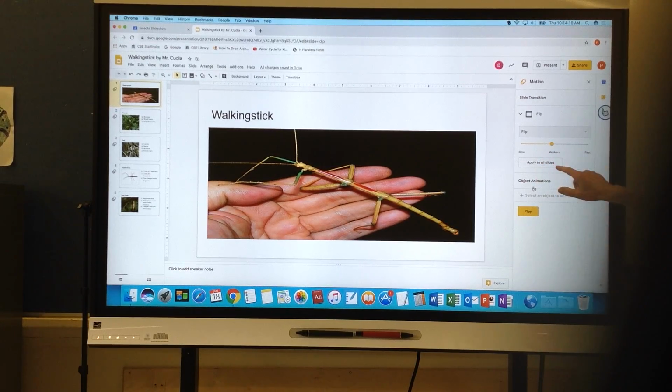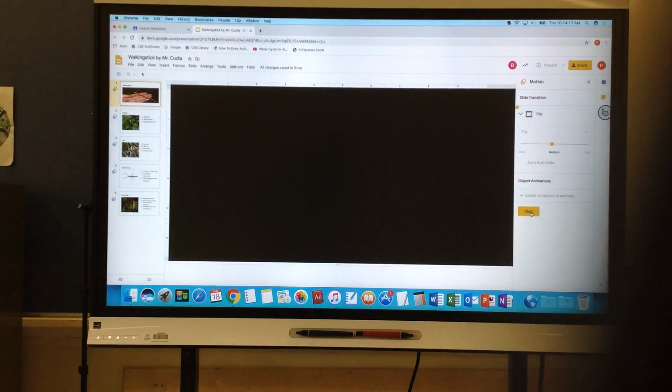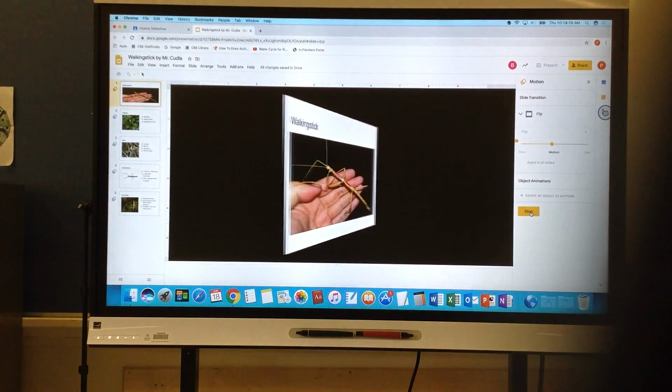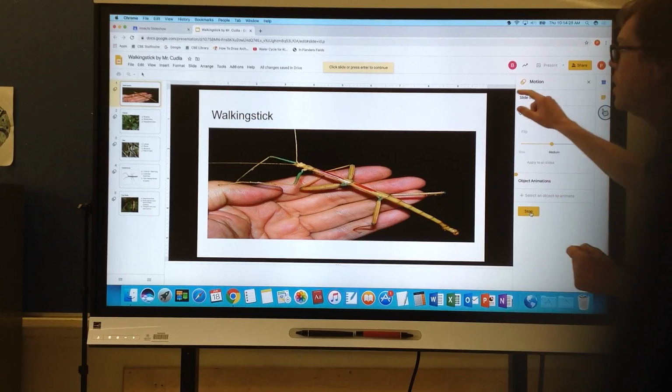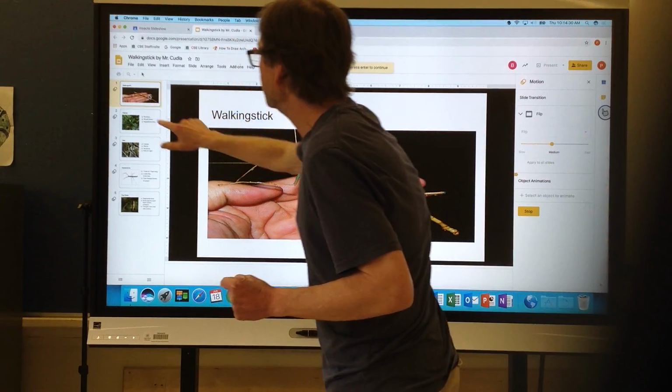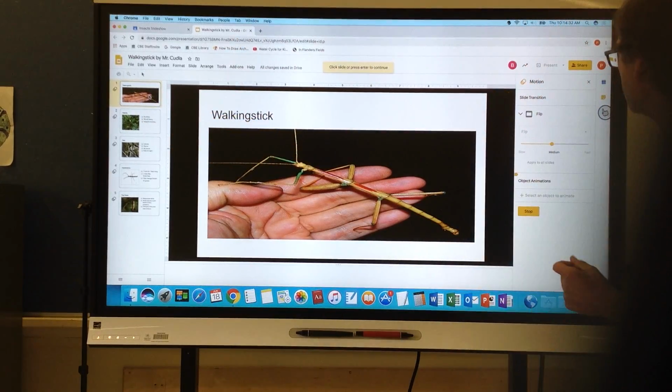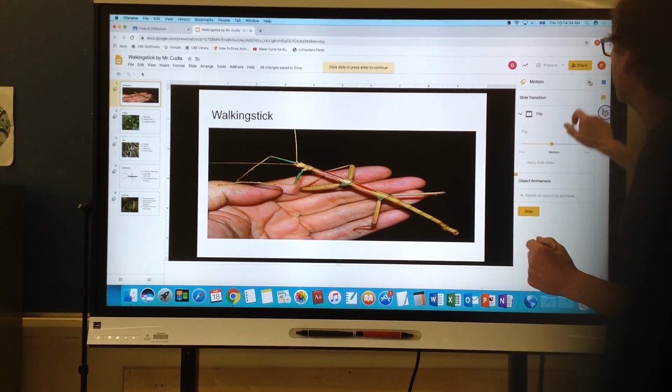Very important. So I'm going to click on apply to all slides, and then I can just play it here to see what it's going to look like. There we go. I like that transition. It's creative, so I'm going to keep that one on there. Now, if I want to see what that will look like for all the slides, I'm going to have to wait till I use my present here in a little bit.